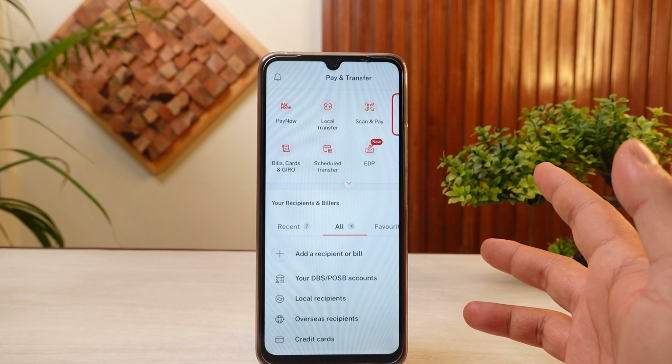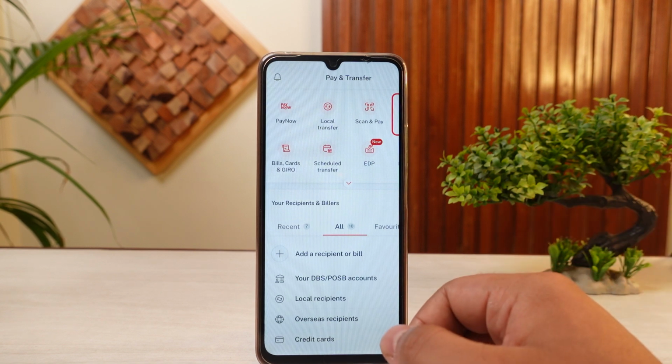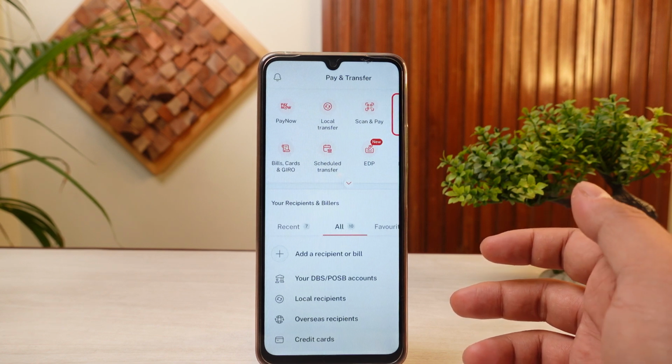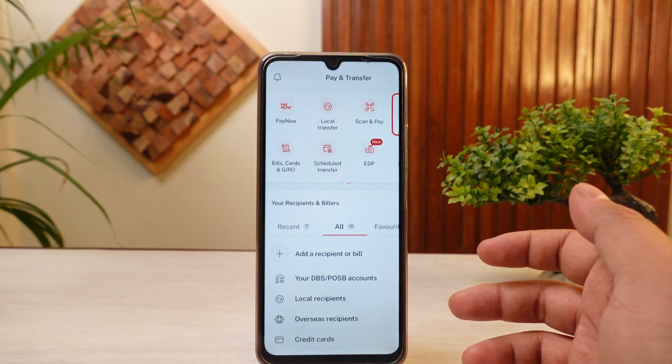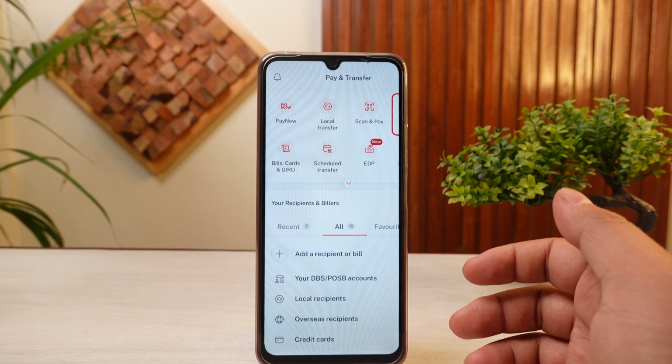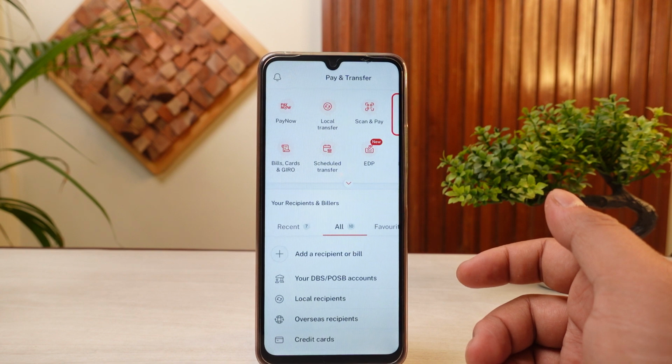So what you need to do first of all is head over to your profile section and make sure that you link your ID. You need to choose either your mobile number or your NRIC number in order to link it, and then once that is done, only then you'll be able to receive money through the PayNow section.